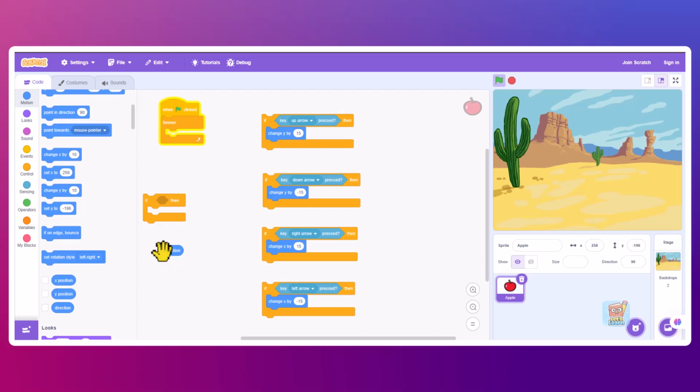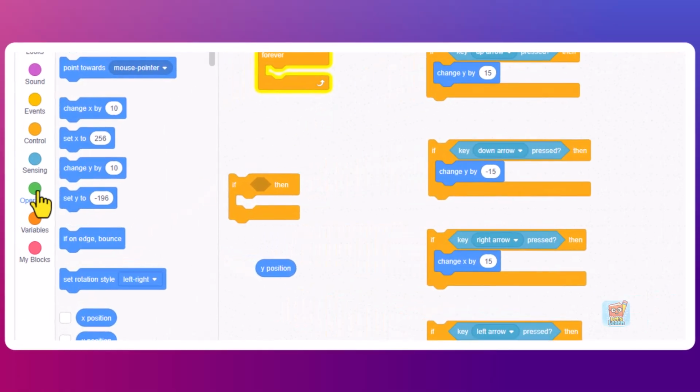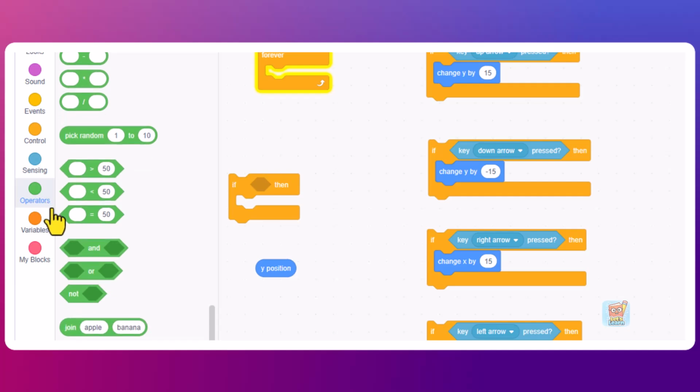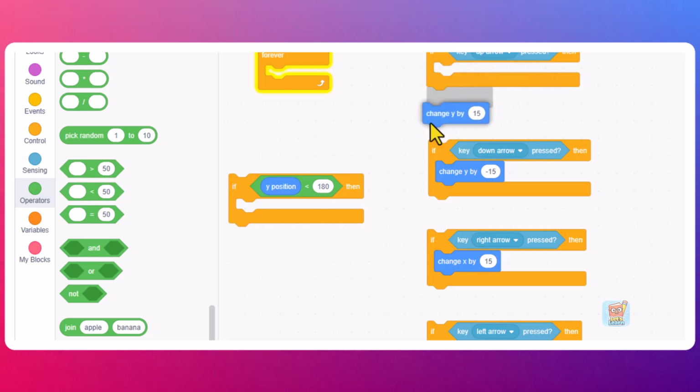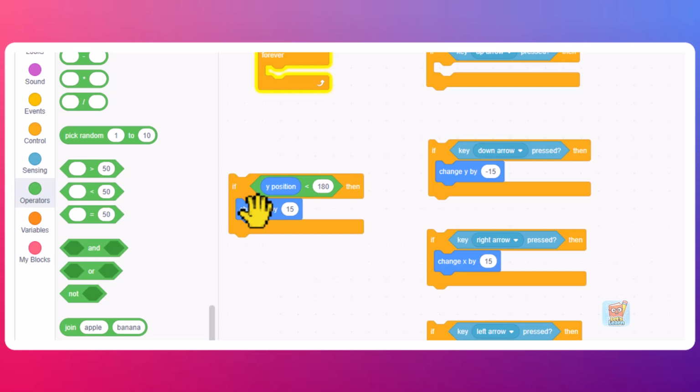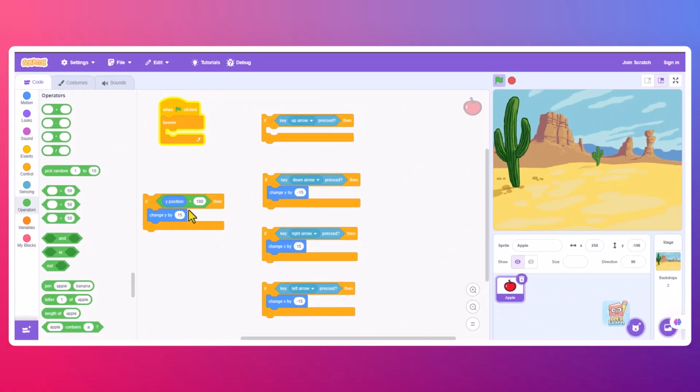Then I will also look for operators. Under operators, I want to ensure that my y is not greater than 180. So I'll say as long as it is less than 180, I keep on moving. So as long as my y is less than 180, what do I do? I keep on moving. So I will remove this one here, separate this one, then I bring it here. So now I have: if y position is less than 180, then change y by 15.